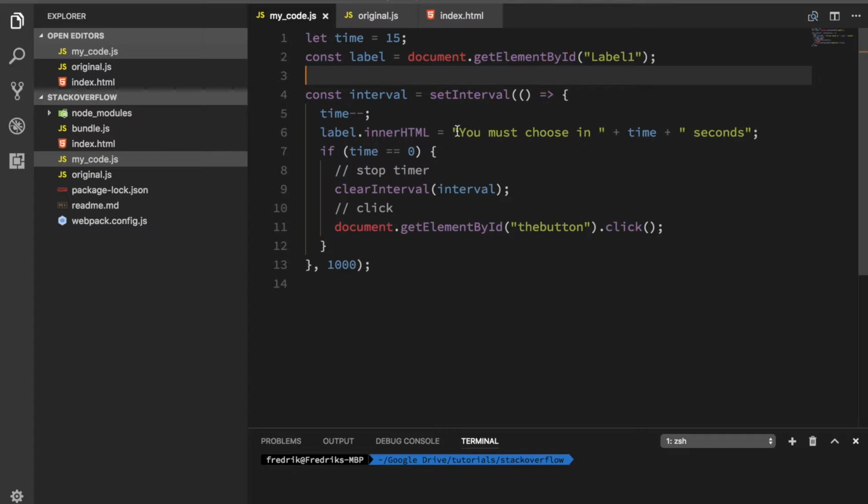And then I see that we do some plussing here. I'm thinking let's do this ES6 style.